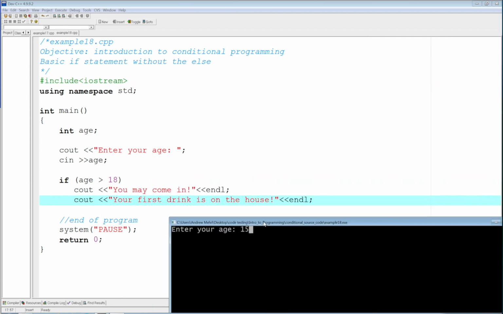Take a moment and think what would happen. That is correct. It will skip that first line, but it will not skip the second cout statement. Why? Because the second cout statement is not part of the true block of the if statement. Let's look at it. Sure enough, it skipped the first line, which is automatically part of the true block. The second line is not. So how do you ensure that the second line is part of the true block?